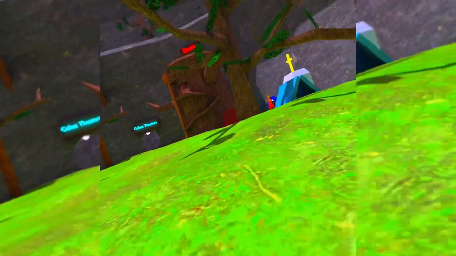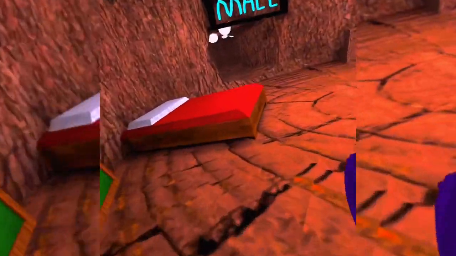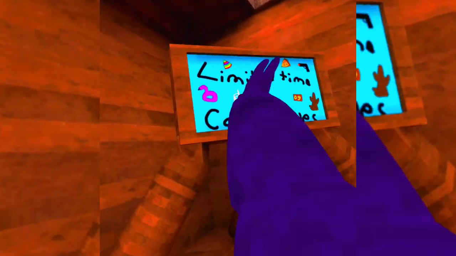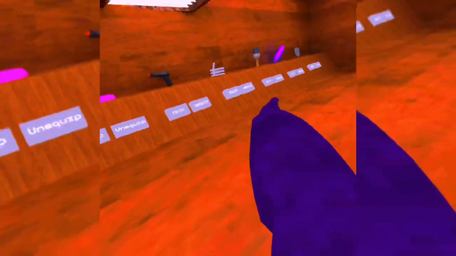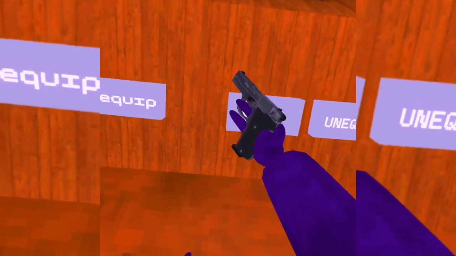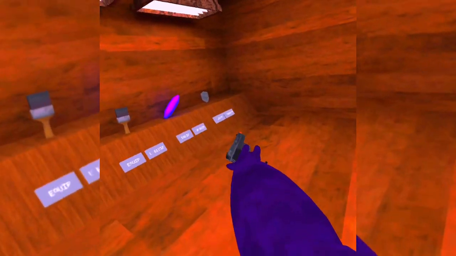And when you leave horror, you're not gonna have your cosmetics, and you're not gonna have your holdables because of the flashlight. So now, you're gonna go down to limited collection, and you're gonna have all of this. I'm just gonna re-equip that.